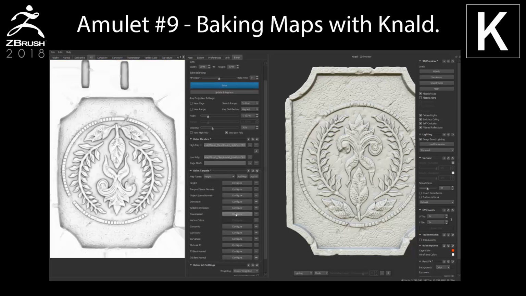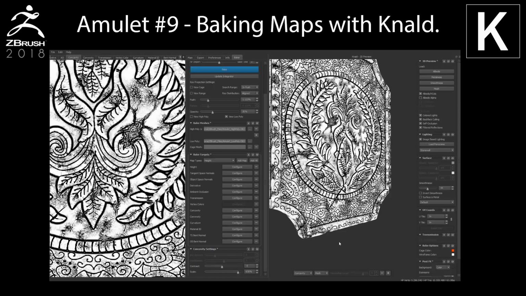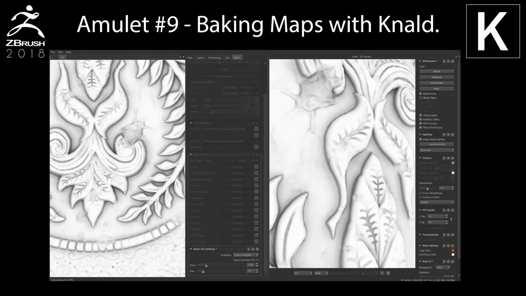In this chapter, we will learn how to use the basic features of the software Knald's Baker mode to quickly create and export detailed masks for use when texturing.